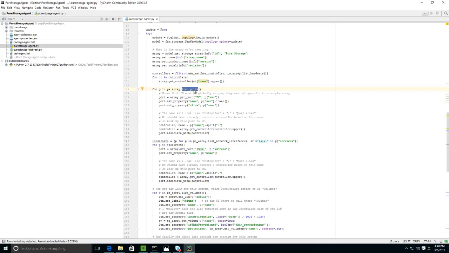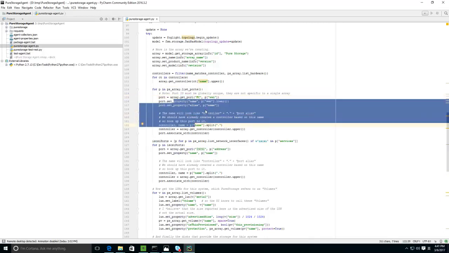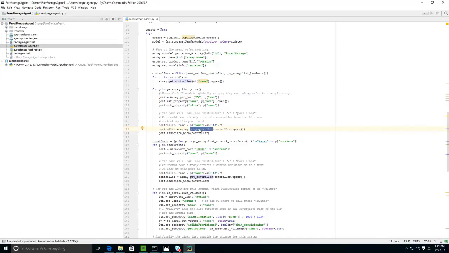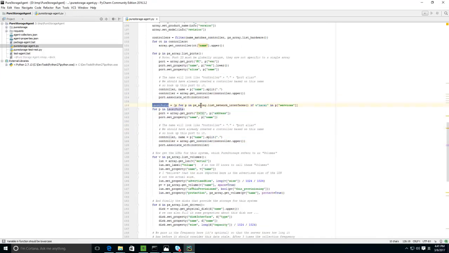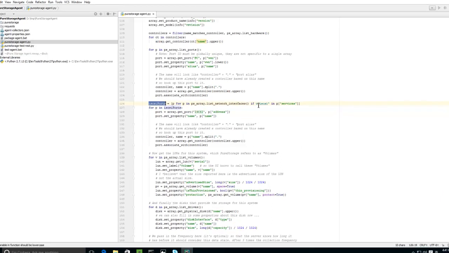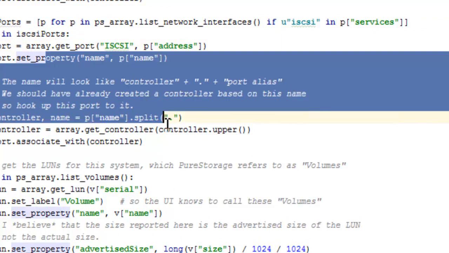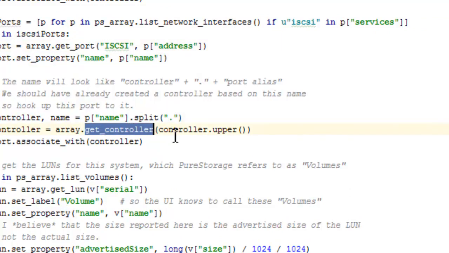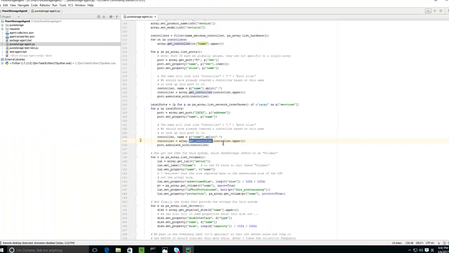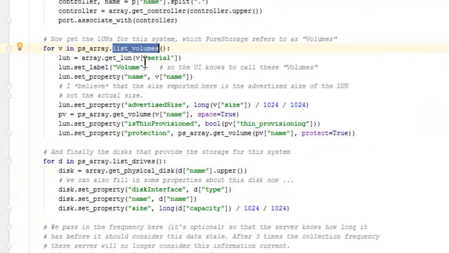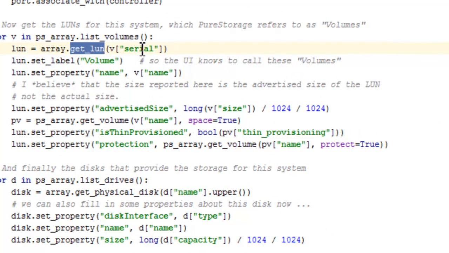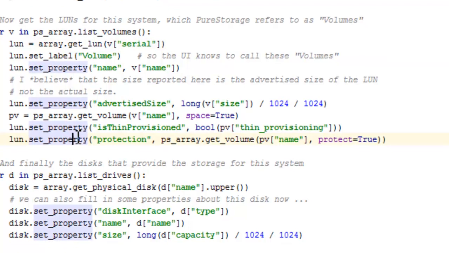We list all the FC ports of the PureStorage array and create a SAN storage port instance for each of them, set the properties to the FC ports, and associate them with the related SAN controller instance. List all the iSCSI ports of the array. Create a SAN storage port for each of them, set the properties to them, and associate them with the related SAN controller. List all the PureStorage volumes. Create a SAN volume instance for each of them, and set the properties to them.